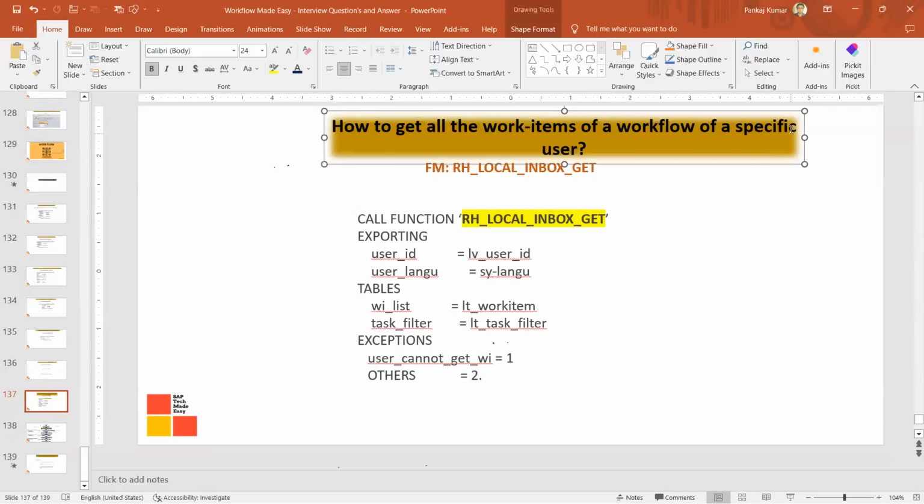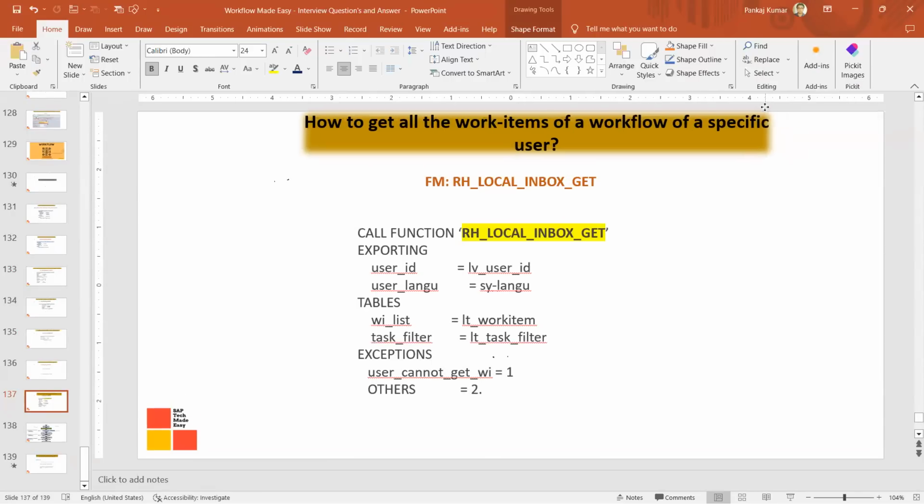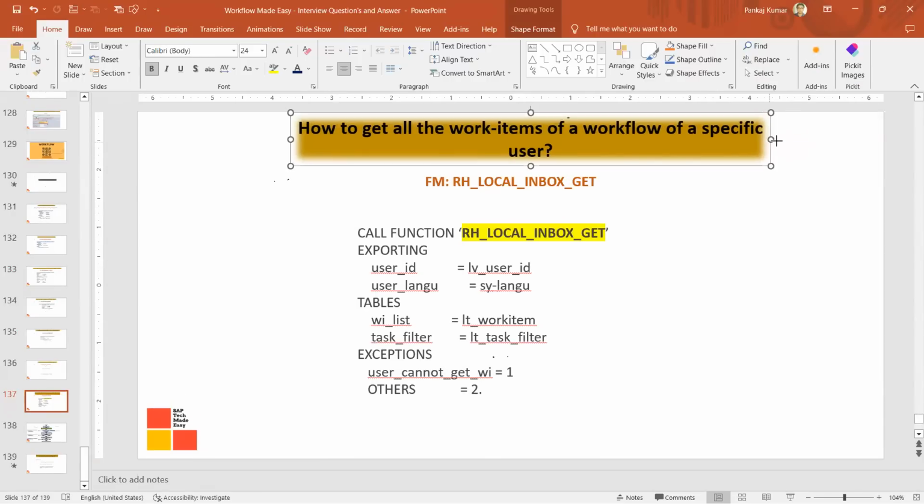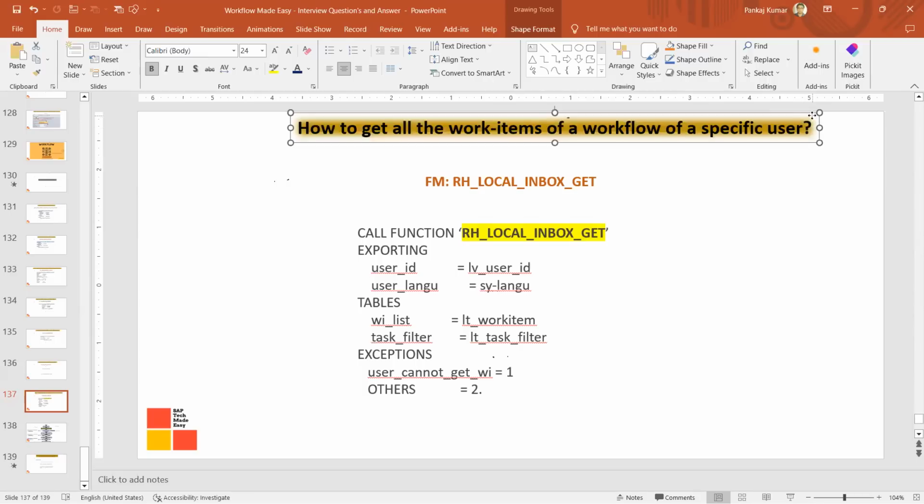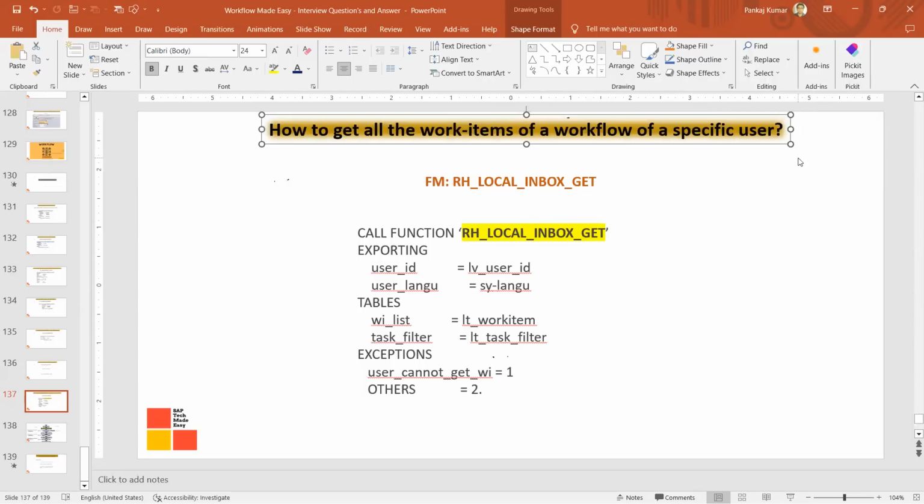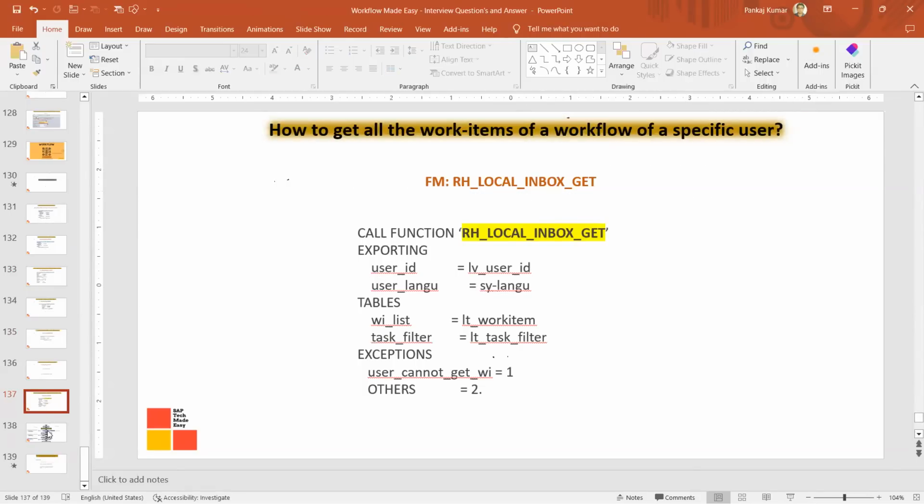So for a specific user, if you want to see, you can go manually. If you have to identify, SWI5 is the transaction, we can go and check it out. What are the work items available in a user inbox?